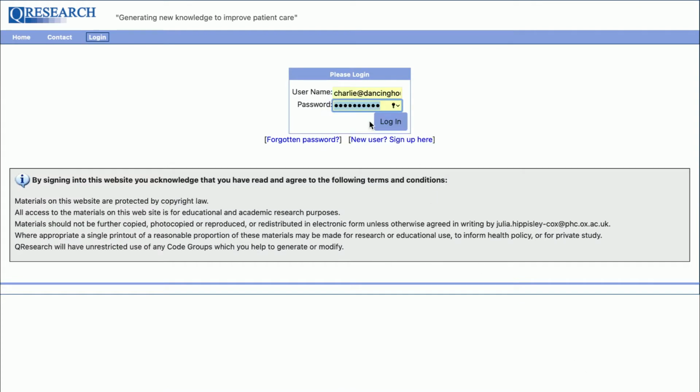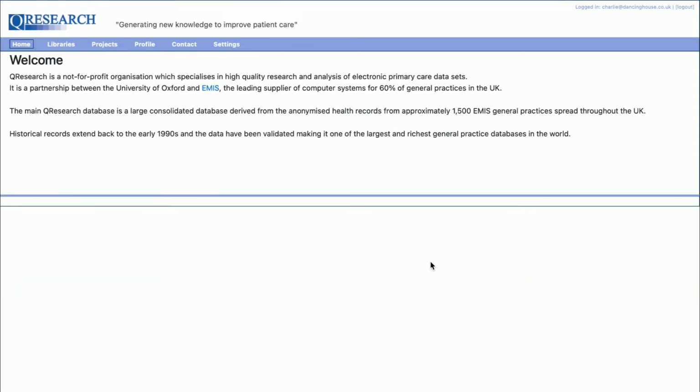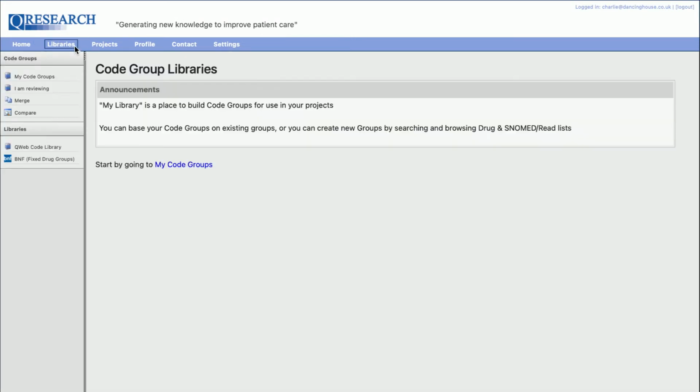First, log in. This takes you to the home page. Select the Libraries tab. This is the library's main page. Start by going to My Code Groups.